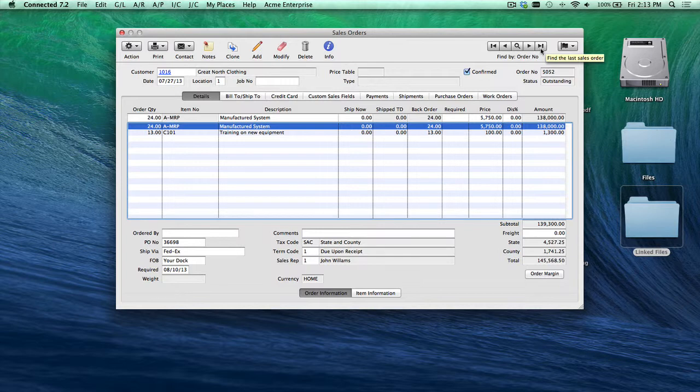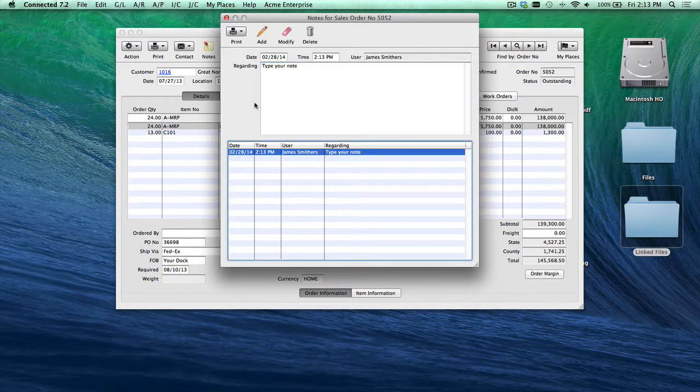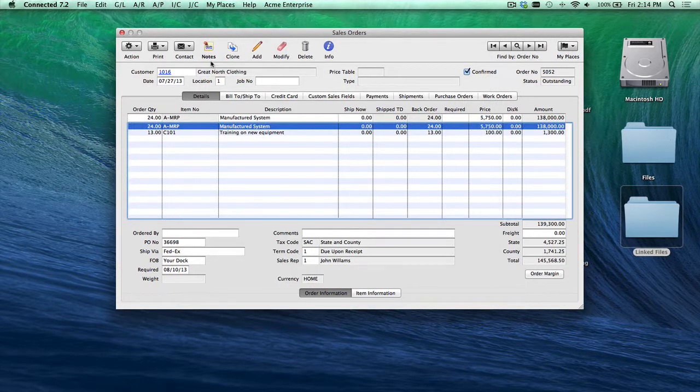To add a note to an order, an invoice, or any transaction in Connected, you simply click on the notes icon, click add, and type your note. You can add as many notes as you need to in Connected. Simply click add, and the date, the time, and the user are listed with the notes. Once you've added a note, the icon in the window changes. So there's writing on the icon and the text of the icon becomes bolded.